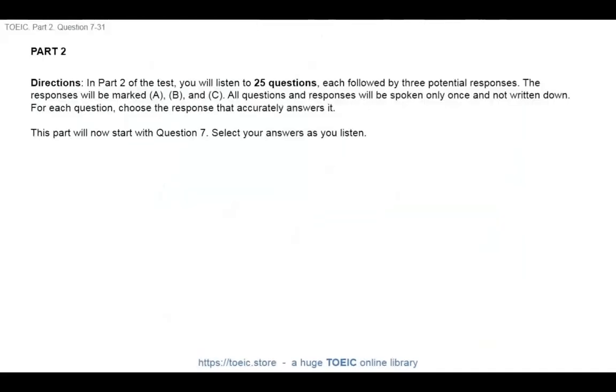Part 2. Directions. In part 2 of the test, you will listen to 25 questions, each followed by 3 potential responses. The responses will be marked A, B, and C. All questions and responses will be spoken only once and not written down. For each question, choose the response that accurately answers it. This part will now start with question 7. Select your answers as you listen.